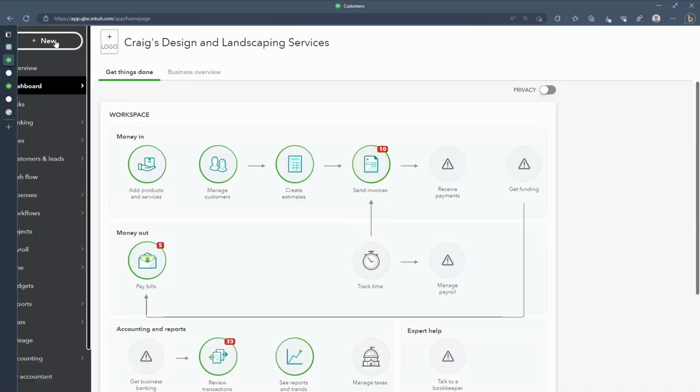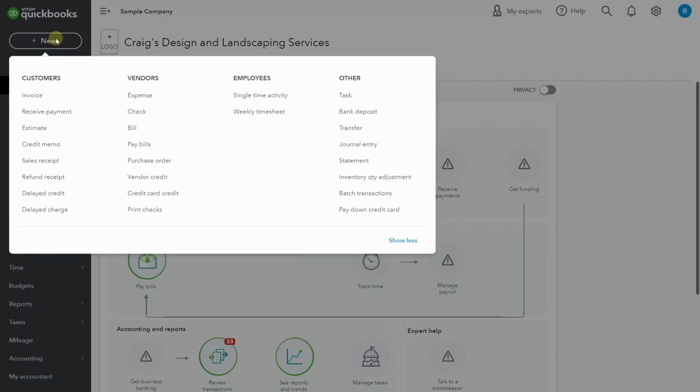Step 4. Create a credit memo to apply the bad debt to the invoice. Credit memos are generally used when you want to offer a customer credit in exchange for a refund or an exchanged item. But in this case, we are going to use the credit memos to apply our bad debt expense onto the accounts receivable. Go to new, then select credit memo.